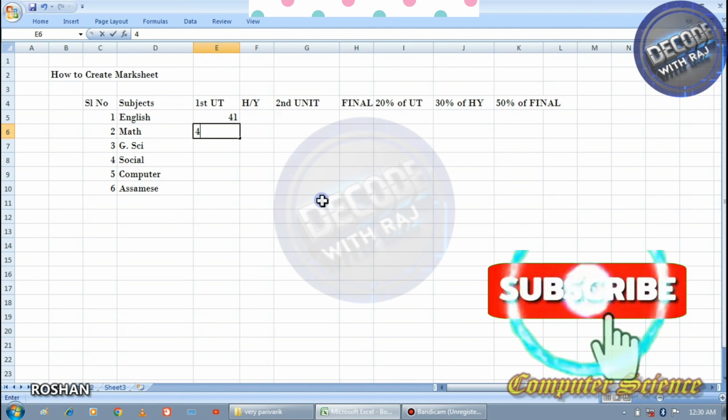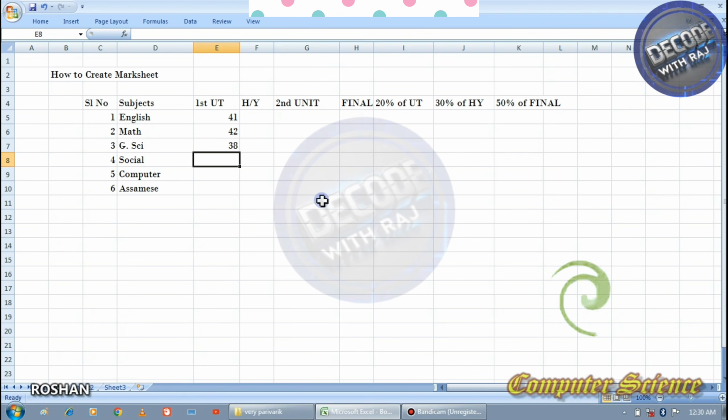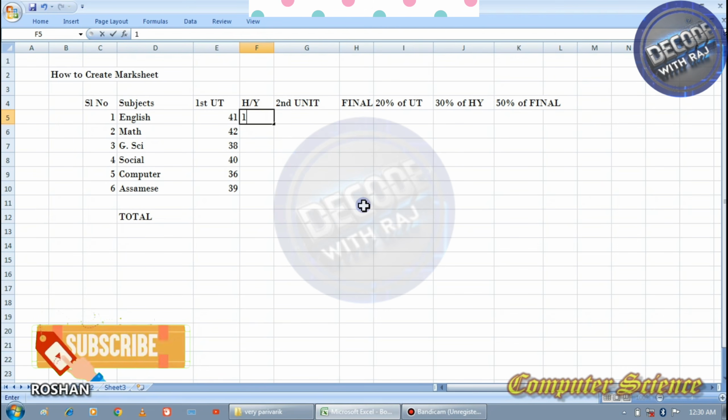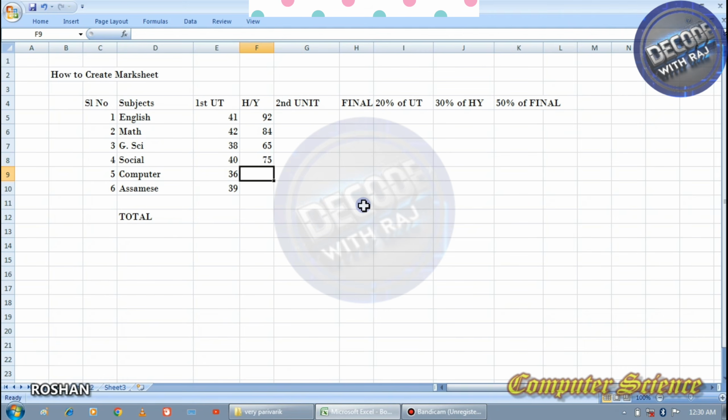As you know, the first unit mark is only for 50 marks, so I am putting it under 50 marks. Okay, and then next here I am writing the total, and we will find out the total marks for first unit, half yearly, second unit and final exam. I am just putting in some marks.